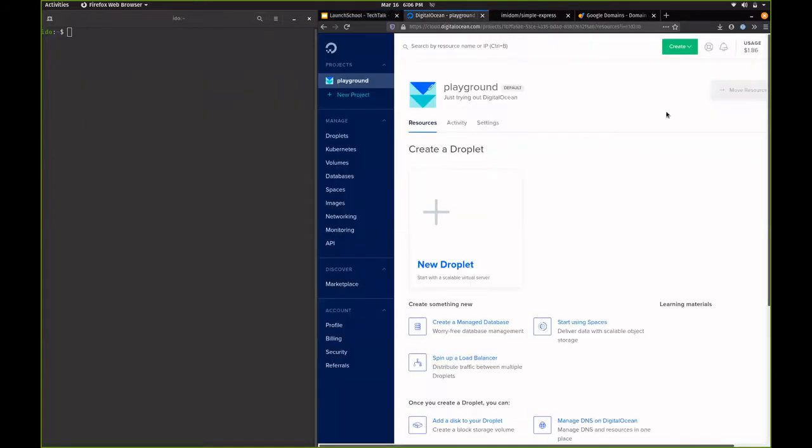So I have an account here set up on DigitalOcean, and DigitalOcean calls their virtual private servers droplets. And so in order to create a virtual private server, you have to create a droplet. So you can see here, they make that very easy. It's a nice big button that you can click. So we'll go ahead and start this process.